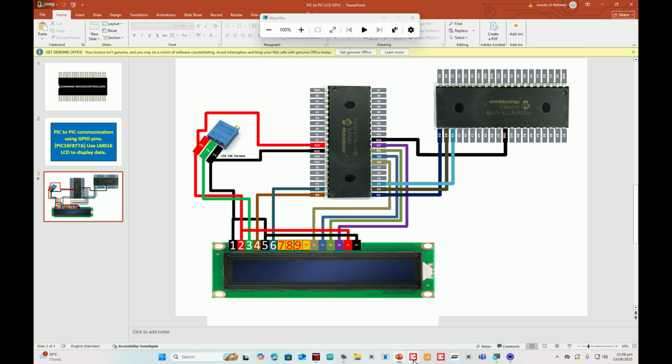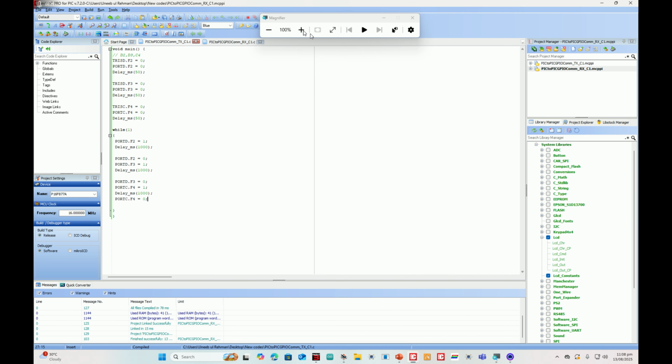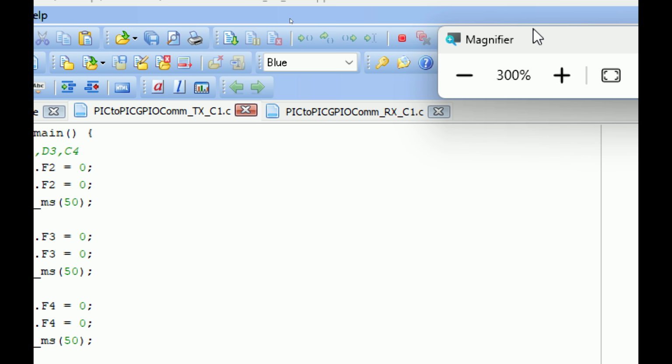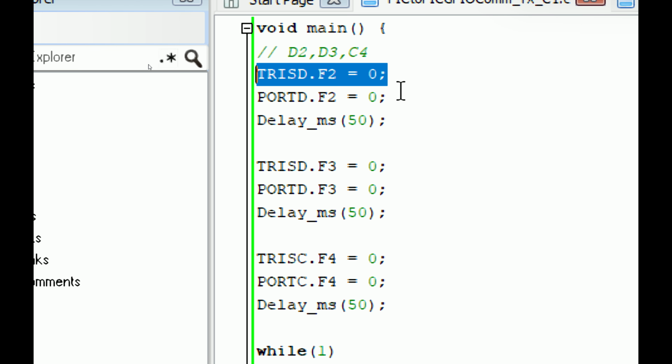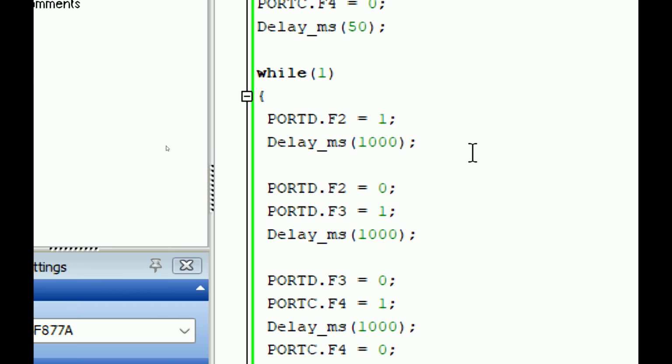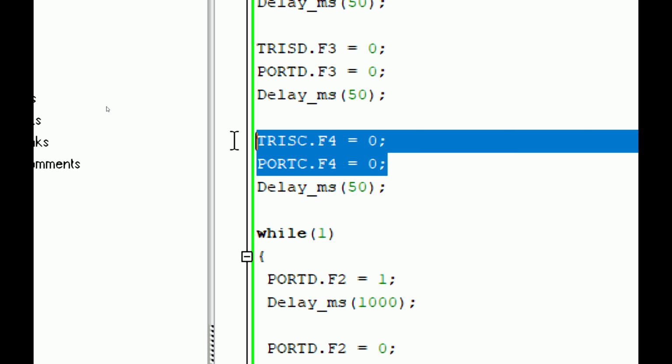Then if I take you to the codes, you can see that this is our transmitter code. On the transmitter, we initialize the D2 pin using the TRIS command, and then the default state is 0. Then we initialize the D3 pin. Then we initialize the C4 pin.